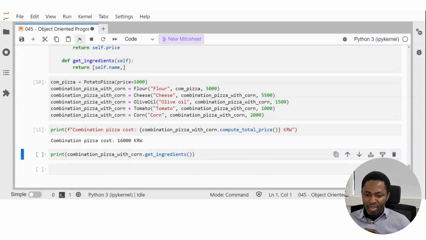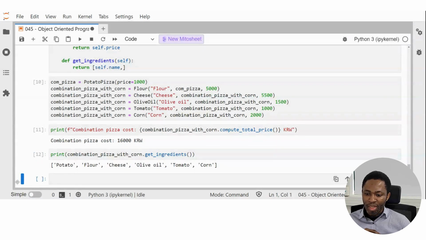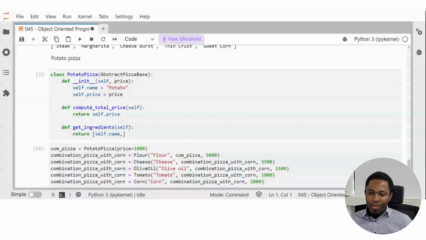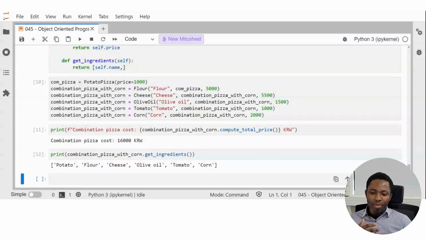And then we can get the ingredients for combination pizza, and that will give us potato, cheese, olive oil, tomato, and corn. What the abstract base class here avails us is a common interface to all the subclasses to implement their own methods, their polymorphism, giving flexibility and maintainability to your code. So most API calls use the abstract class design so that it makes it easy for any developer that takes your code to modify it without breaking it.